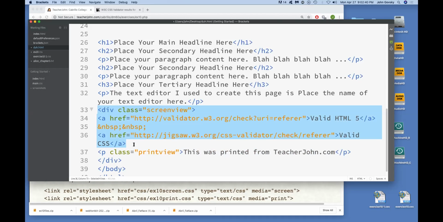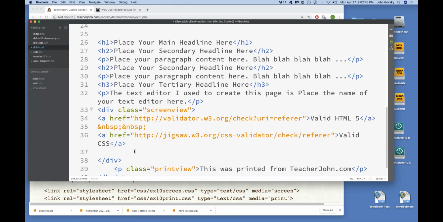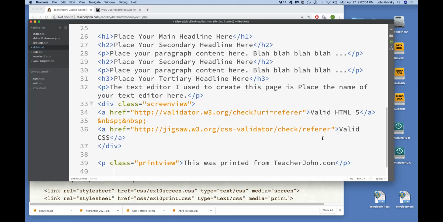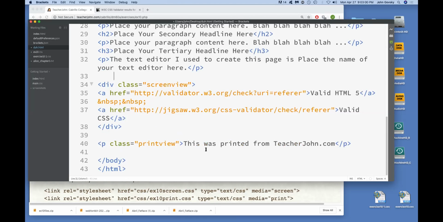So in my print style sheet, I want that to show up, but not the validator buttons. Oh, you know what? This is not supposed to be in that div, sorry. My mistake. There we go, cleaner. The div is separate from the paragraph. So I want the paragraph to show up when it's printed, but not viewed on the screen. I want the div for the validator buttons to show up when it's on screen, and I don't want the validator buttons to print. So by giving two different classes, I can refer to those classes in my style sheet.